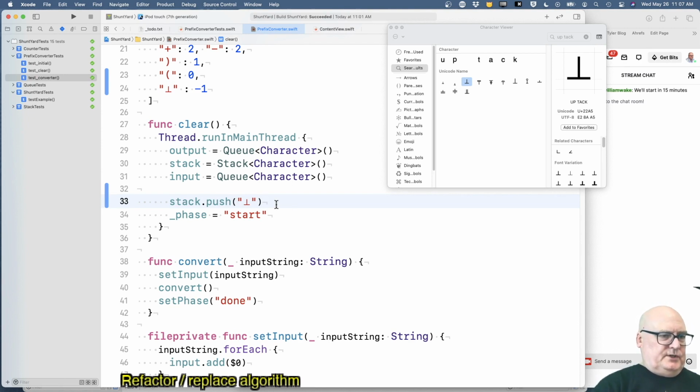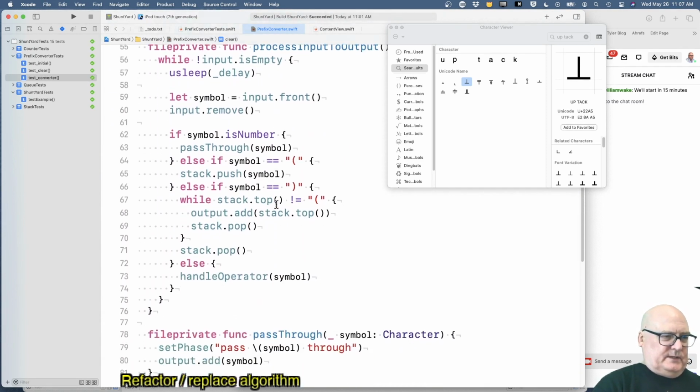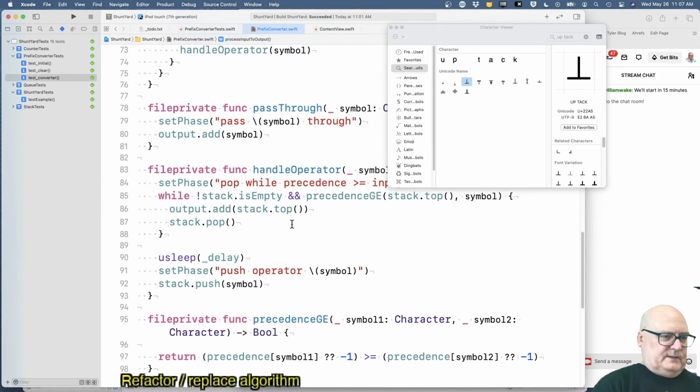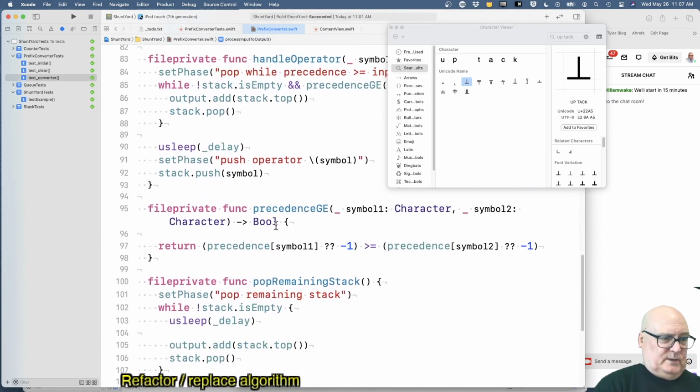And push runs in the main thread, so I think we're okay. All right, now if I do that, what's the consequence to these things? It doesn't affect this one because we're looking for a left parenthesis. It theoretically doesn't affect this one because we're not going to pop the bottom; precedence will never be greater than or equal, so it will never get popped. It only affects this one.